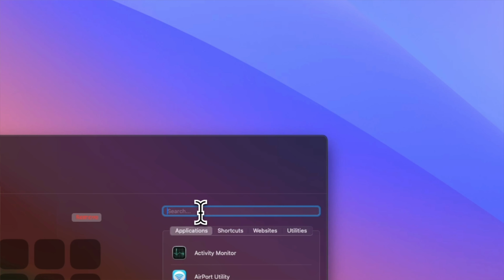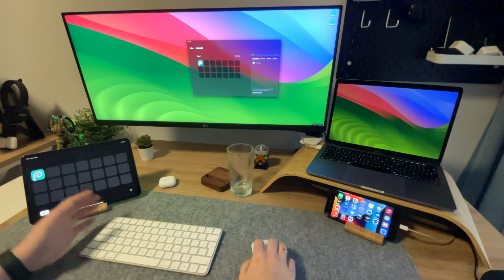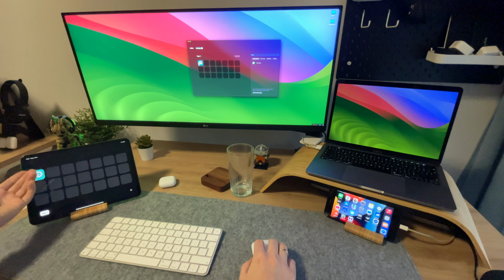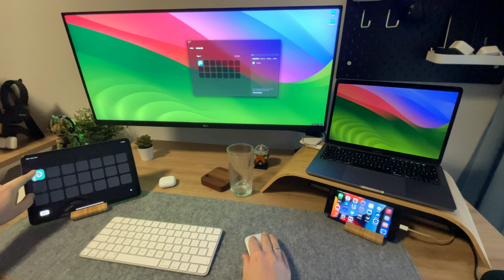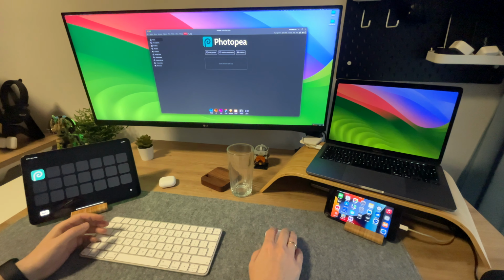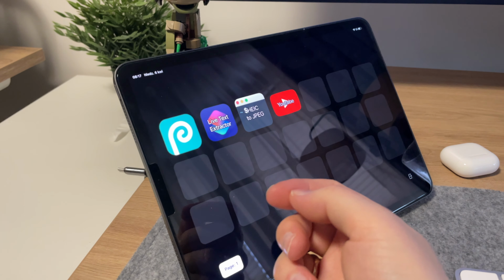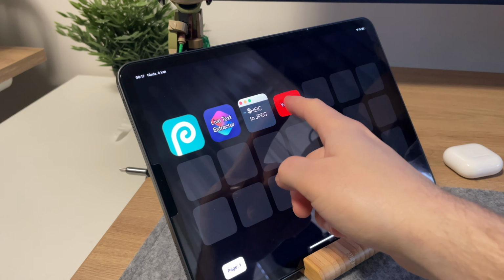I will just drag and drop this app here and instantly this app is sent to the iPad running the companion app. Now, once the app appears on the iPad, I can just tap it and it will instantly open this app on the MacBook. The buttons also have this nice little animation showing you that it succeeded in the task.